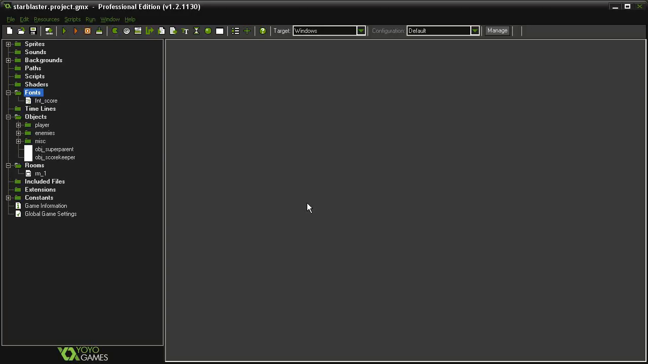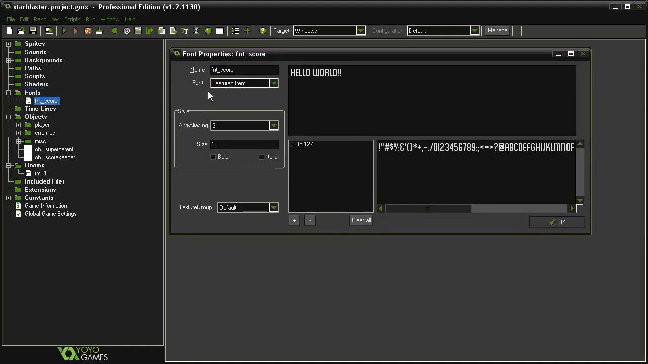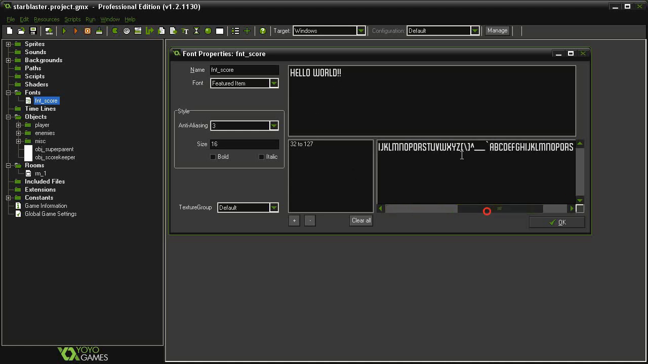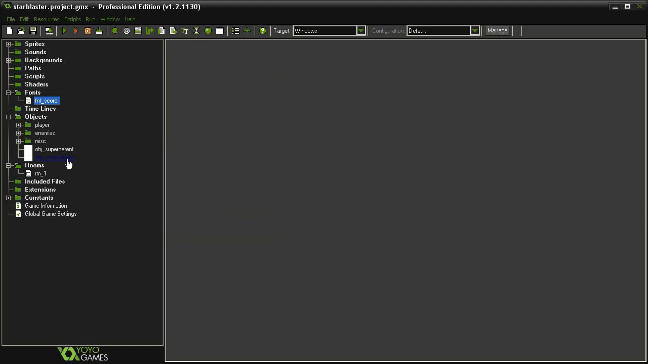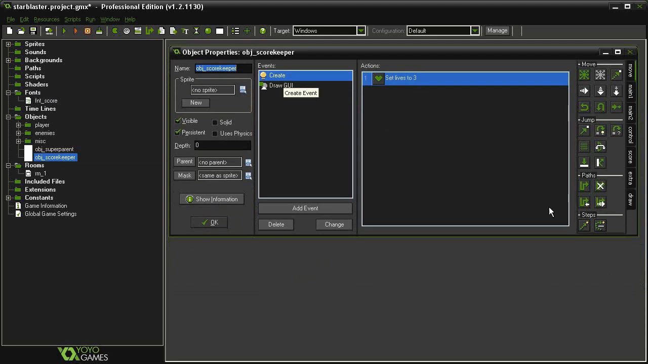We're ready to set up our score system, but first we're going to need a font. Over here in the assets, I have added a font called Font Score, and I am using a font that I have called Featured Item. The size and all of this may have to be different depending on which font you decide to go with, but I am including not only the numbers, but also all of the letters. So, close that, and then we'll reopen the object Scorekeeper.